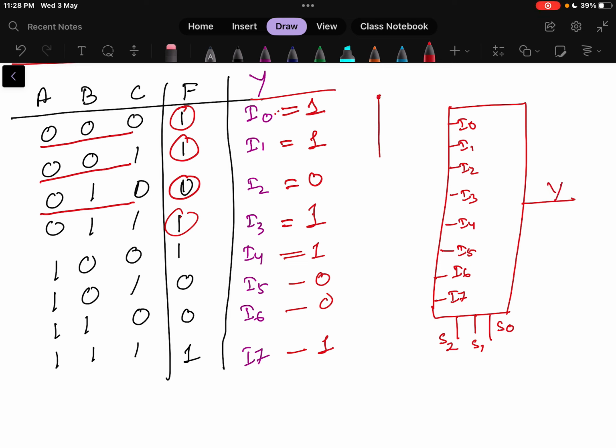So, we have two values, one is 1 and the other value is 0. Let me take another color. I have to draw it a little bit above. Fine. So, what is the value of I0 here? I0 is equal to 1 here.